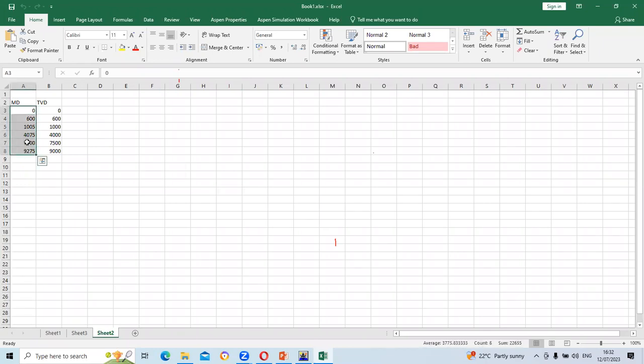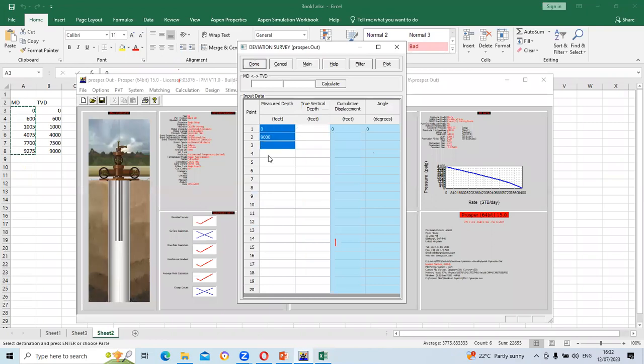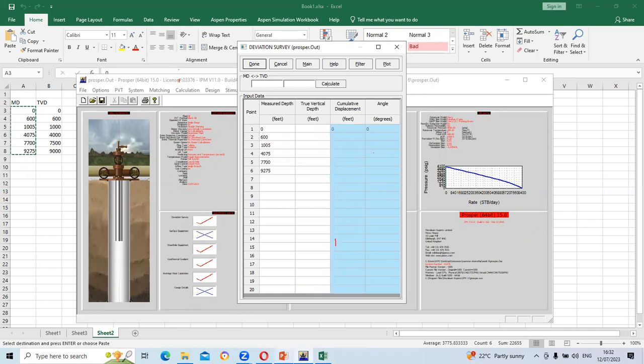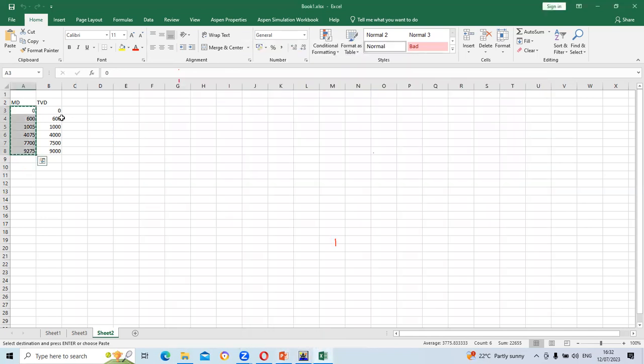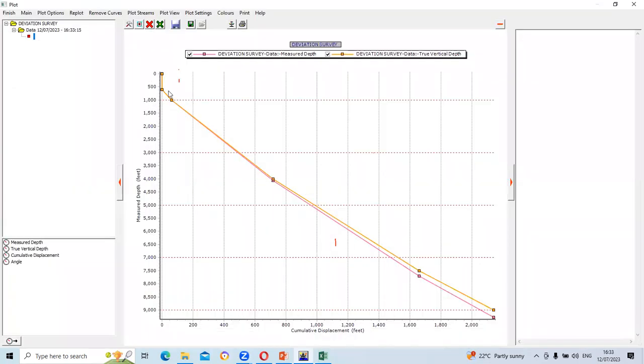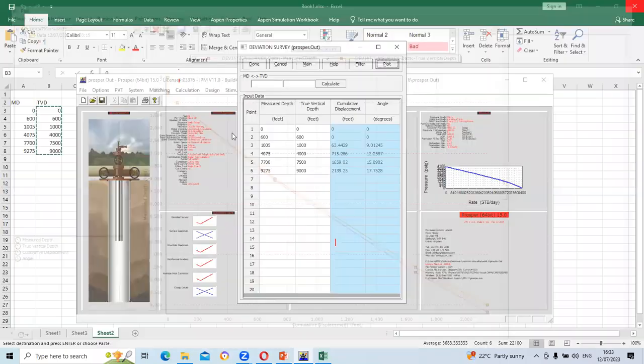For measured depth, I will copy this and paste it here, and then for our true vertical depth, I'll copy it and paste it there. So that's our deviation. You can see the displacement. When I go to plot, you realize that the well is not a vertical well.